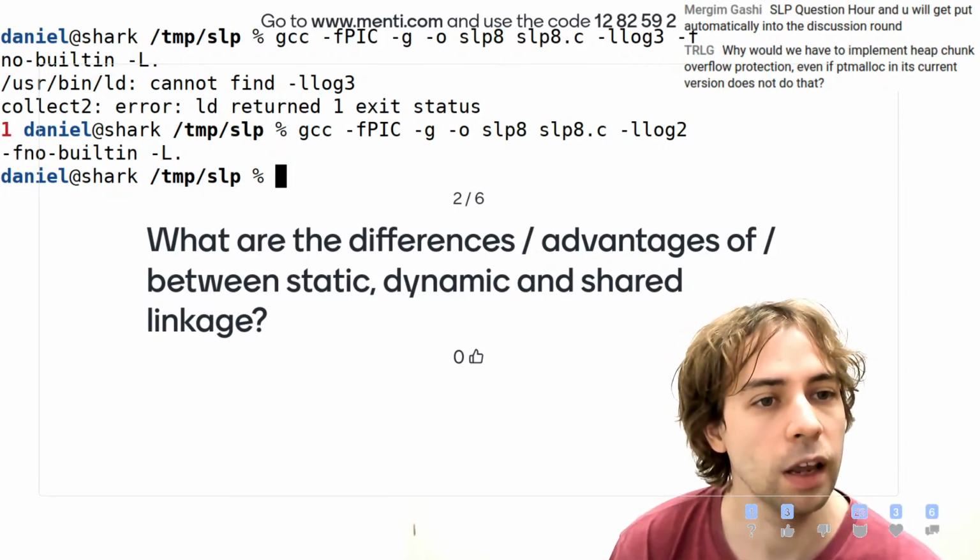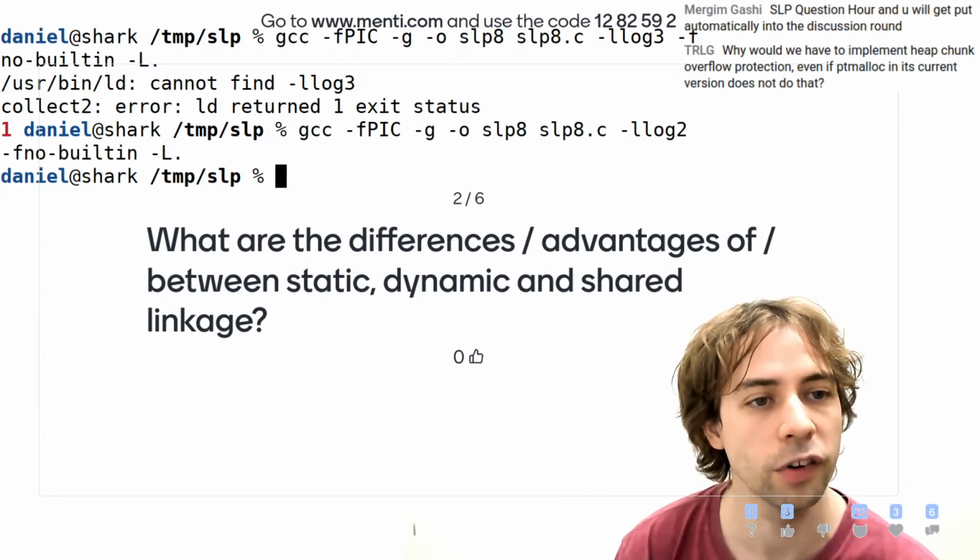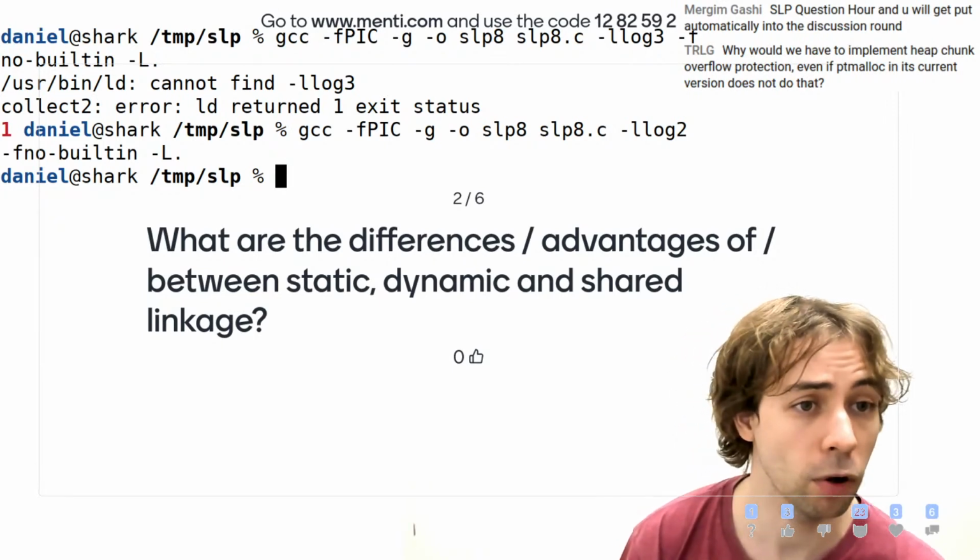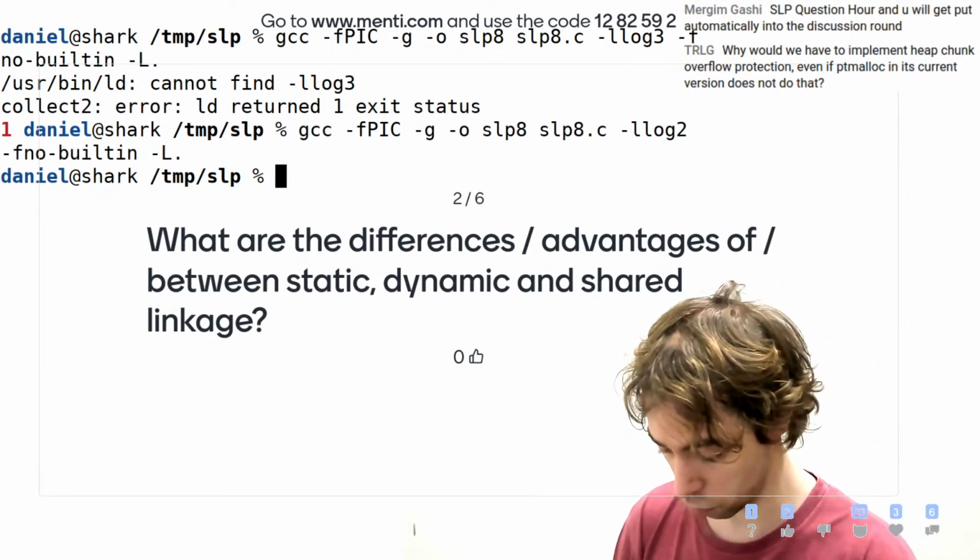Why would we have to implement heap chunk overflow protection even if ptmalloc in its current version does not do that? Maybe because you want to be better than ptmalloc. Yeah.